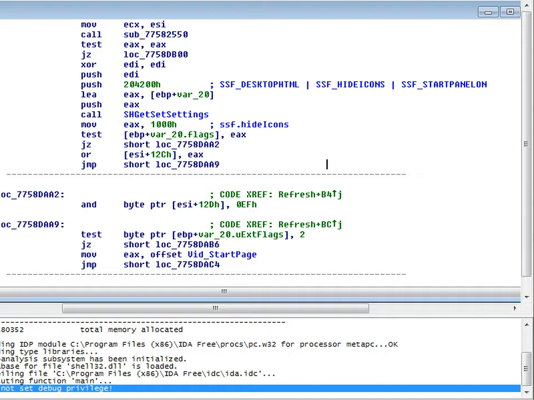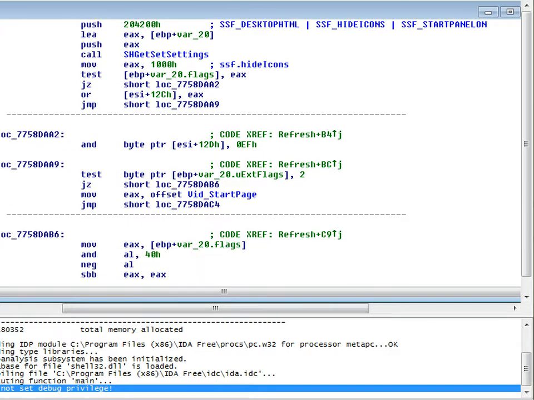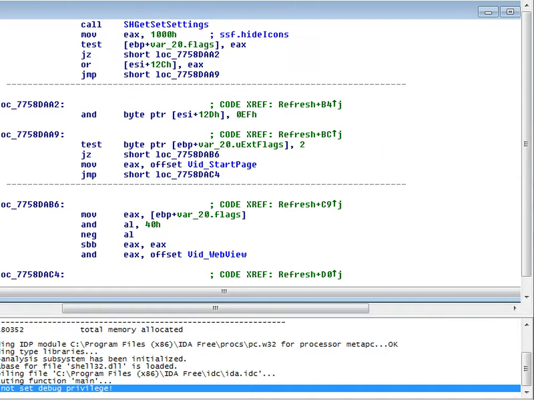What this refresh function does is it looks at the settings that are set for the shell, and it specifically checks if active desktop is on, if the icons are hidden, and if the start panel is on. And after checking if the icons are hidden, which doesn't really matter for this, it checks some extra flags, and it checks the second bit of that. And if it's set, this means it's not set. So if it's set here, then it uses the VID start page, and if not, if we scroll down, we can see it uses the web view.